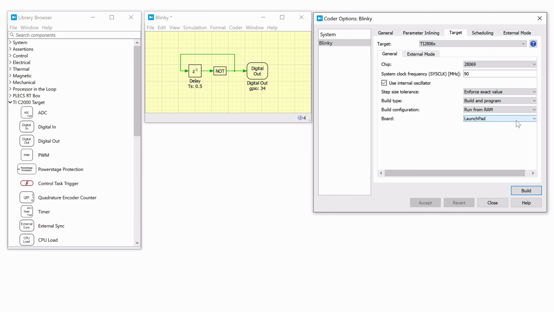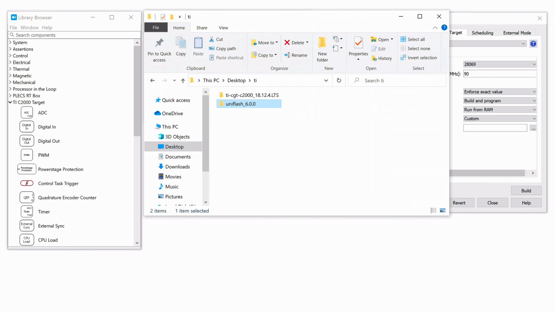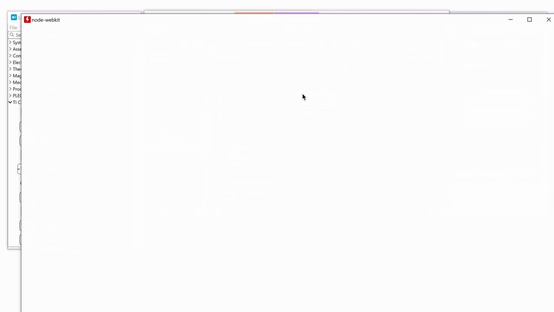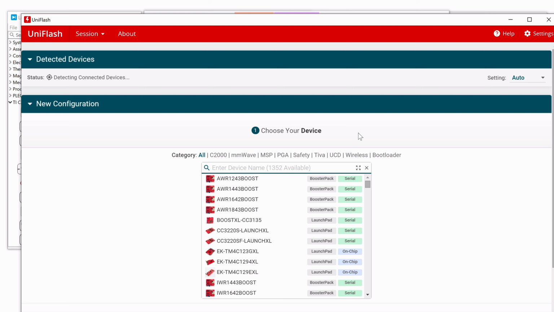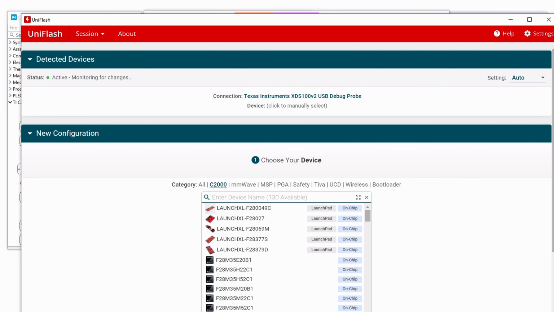If using a custom board instead, we first need to generate a target configuration file for a specific MCU once. Target configuration files establish the basic communication settings for the MCU. To generate one, open the UniFlash application and create a new configuration based on your selected device and connection method. In this case, I'm generating a target configuration file for a 28069 launchpad.